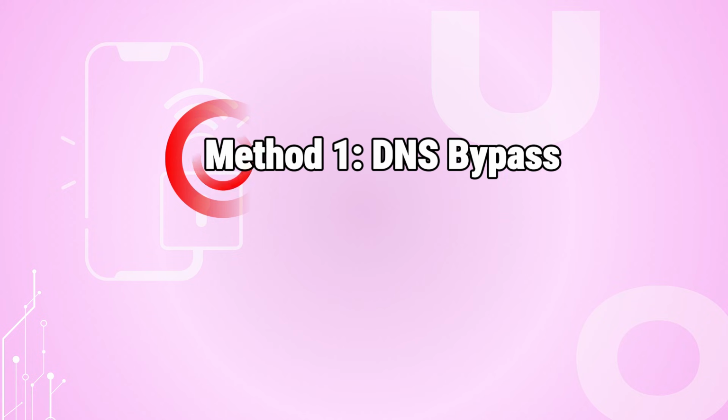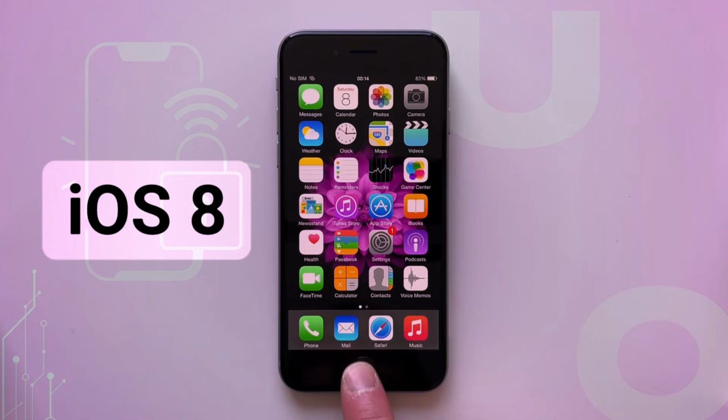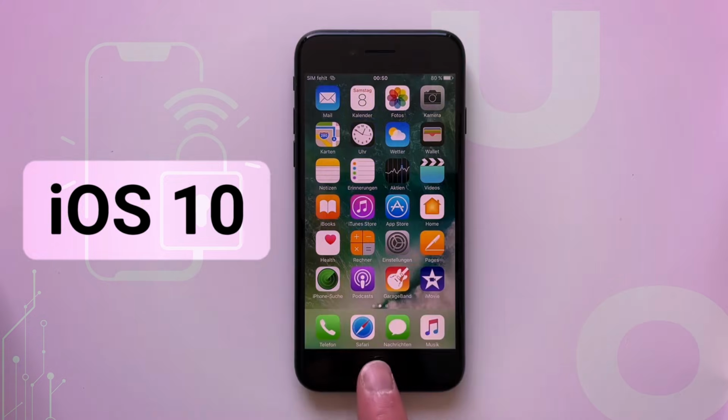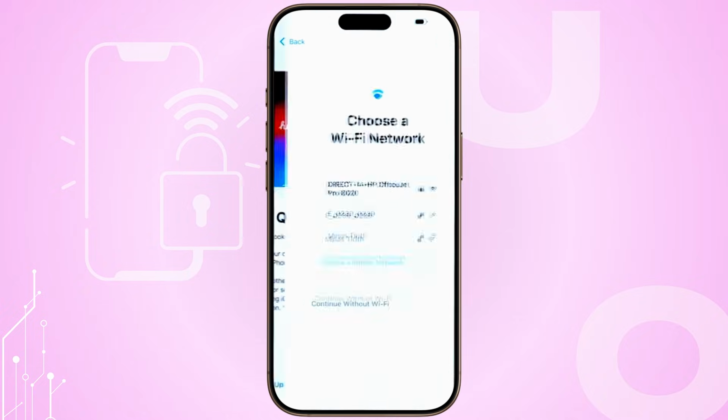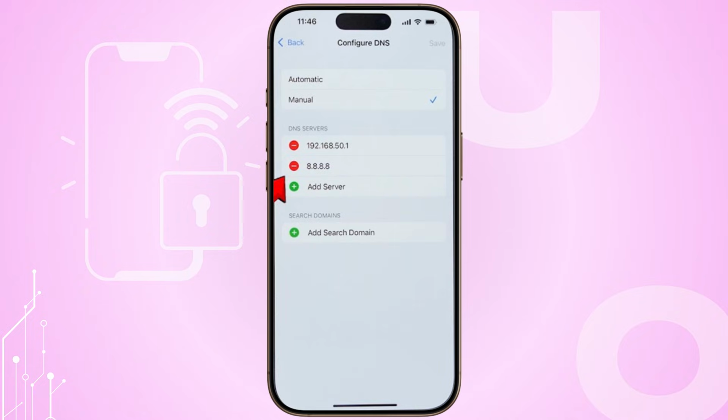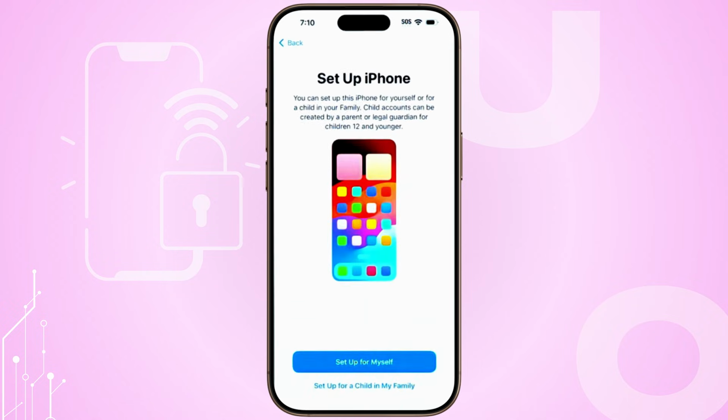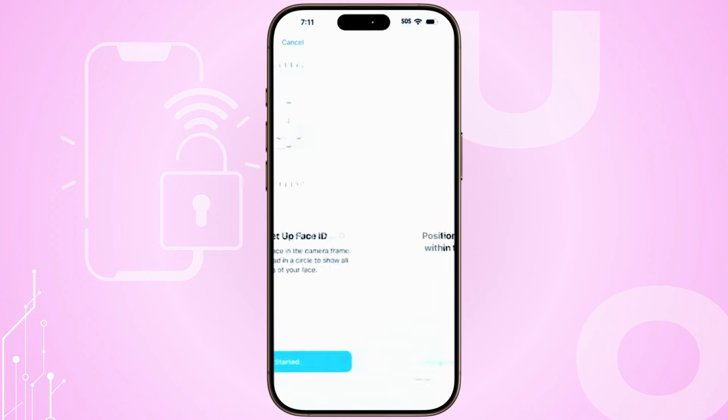Alternative methods to remove activation lock without previous owner. They're not as effective as Passixer, but let's go through them. Method 1. DNS bypass. This method works only on older iOS versions like iOS 8 to iOS 10. Basically, you can use a special DNS server during Wi-Fi setup to trick the device. But just keep in mind, you won't get full functionality, just limited access.